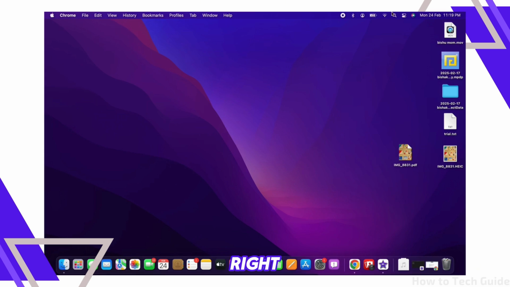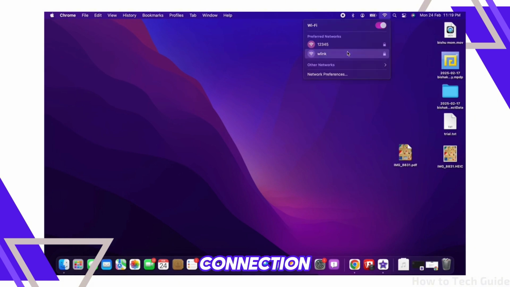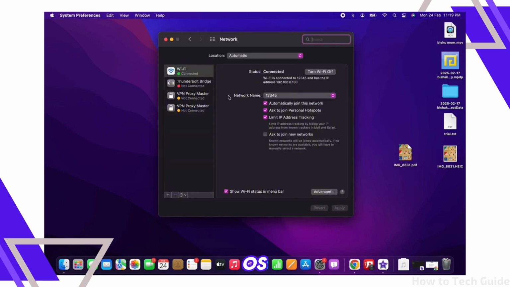Now let's get right into the tutorial. Firstly, you can go ahead and check your internet connection. A stable internet connection is essential for downloading and applying macOS updates. Ensure that your Mac is connected to a reliable network. If you are using Wi-Fi, consider switching to a wired Ethernet connection to minimize potential disruptions.